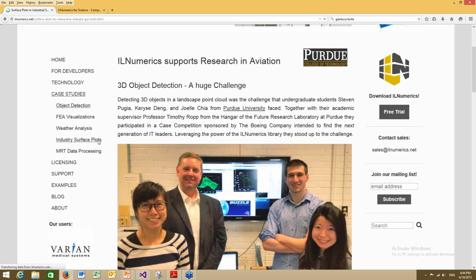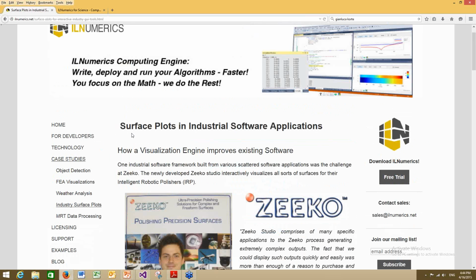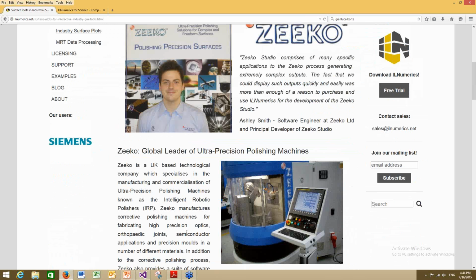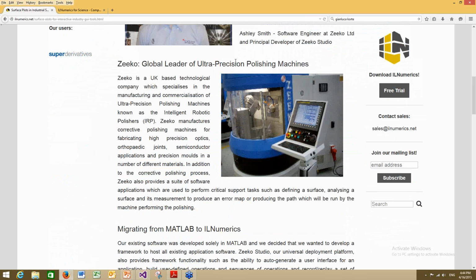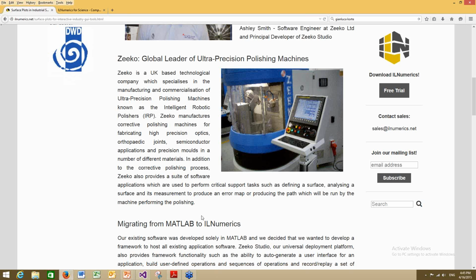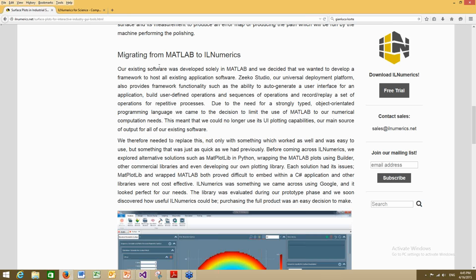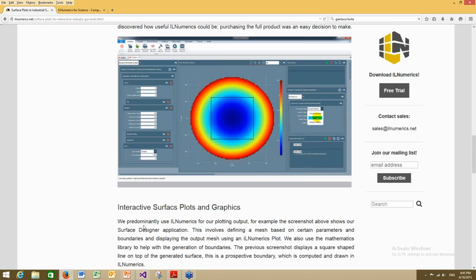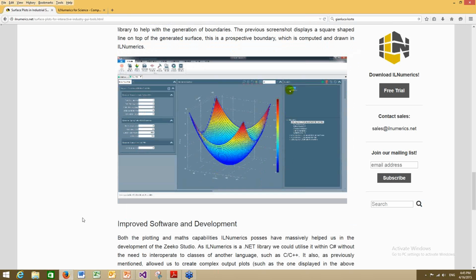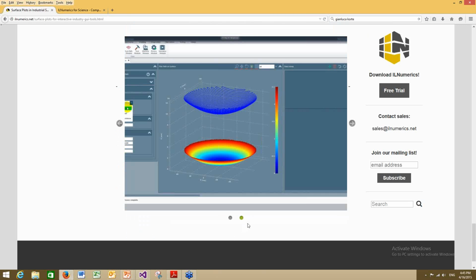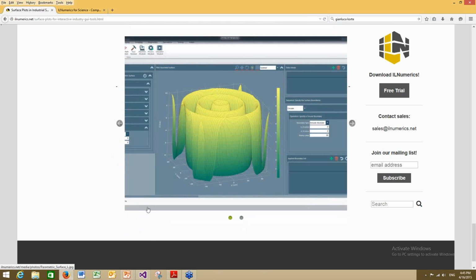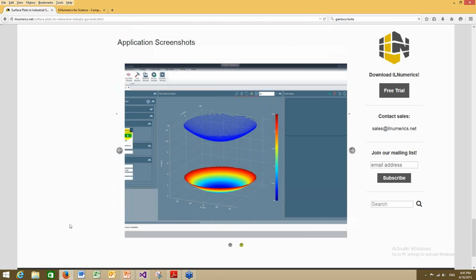Weather analysis, industry surface plots with a customer of ours, Zico, they are called. So they have these machines where they do an ultra precision polishing. Okay, so they have surfaces and they need to be super polished. Okay, and they use our library. They used to have MATLAB. Now they use our library to calculate the paths of how to polish it, and they have something that they call the Zico Studio. Okay, and this is IlNumerics integrated in there as the math engine and also the visualization engine.